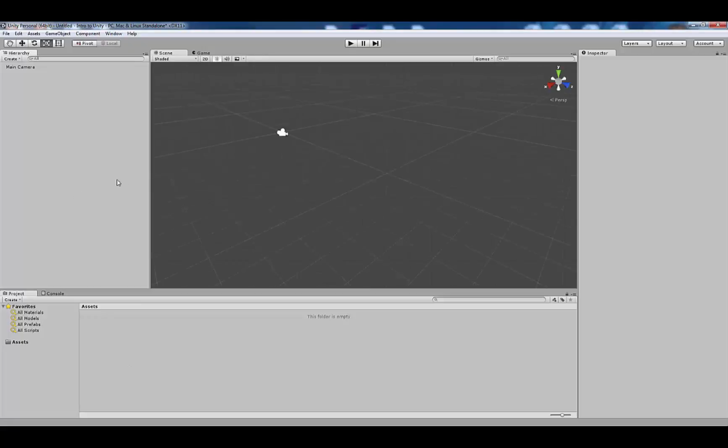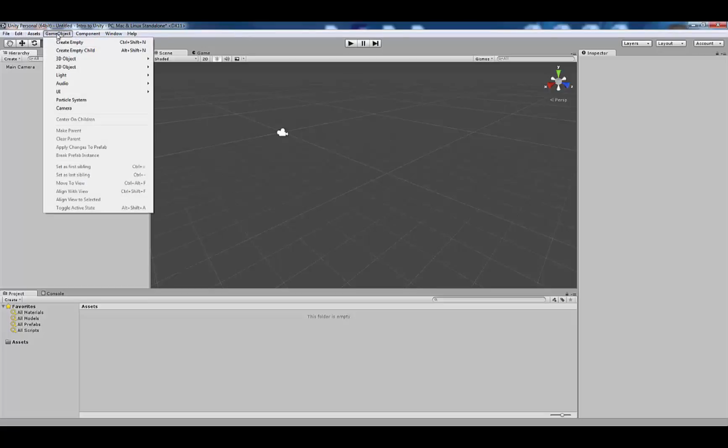If we have a look up the top, we can see, like any Windows application, we've got a menu system, which includes File and Help, like most Windows applications do, but includes some others which are specific to Unity. To get started, click on the Game Object menu, go down to 3D Object and select Cube.